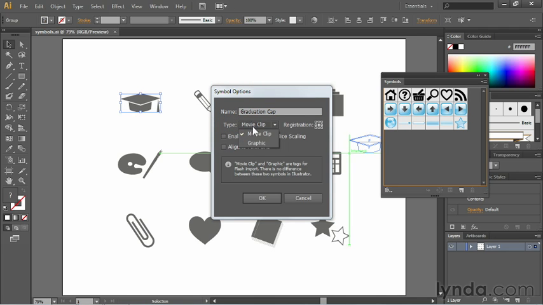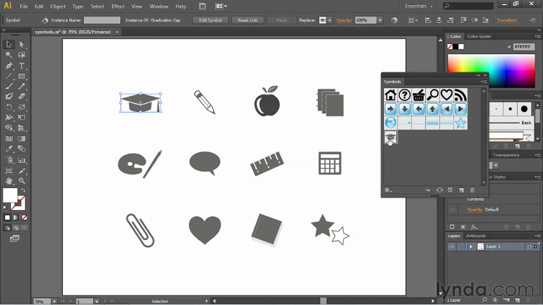program. In this case, I'm just going to be using it in Illustrator, so I'm going to save it as a graphic. If you were sending this to something like Adobe Flash, you might be interested in enabling 9-slice scaling or even aligning it to the pixel grid. But in this case, I just want to save it as a graphic, so I'm going to hit OK. Once I do that, you're going to see it pop up there in my symbol library.